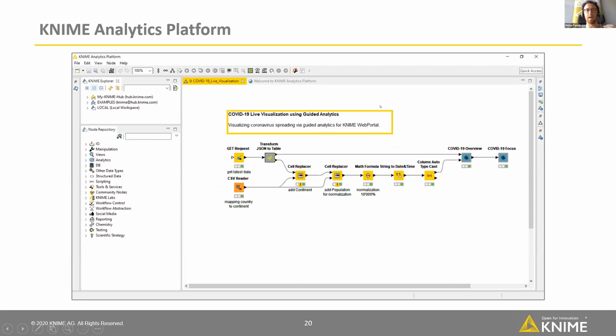And right now, this KNIME Analytics Platform screenshot is showing the workflow we have used to visualize the COVID data. So we have a GET Request node to access the API data. In this metanode, we are transforming data from JSON to a simple table. Then we are joining the data from the United Nations Statistics Division, so that we get the continents and the population number.